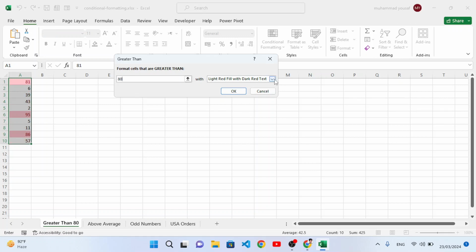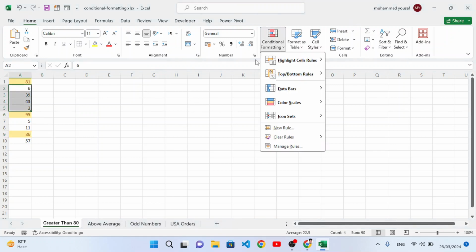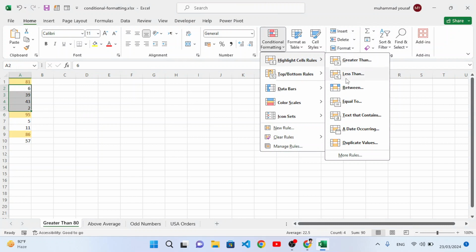Here you can change the background color or the text color. For example, you can use a custom format, such as yellow fill with dark text. Press OK. So we have selected those values which are greater than 80. This was the first rule. And in this first section of conditional formatting you have all these rules.